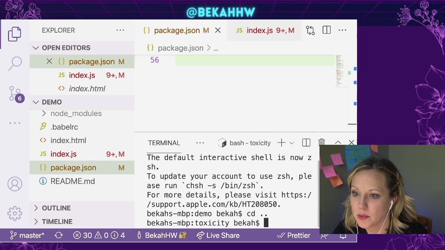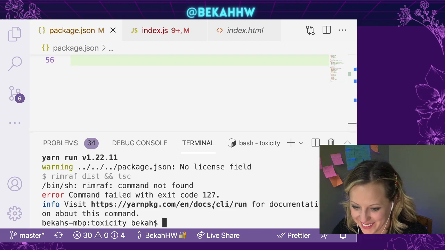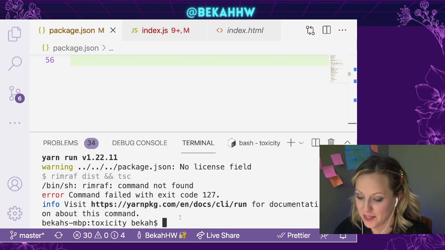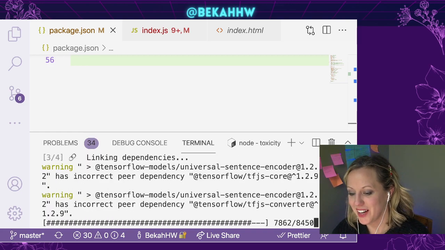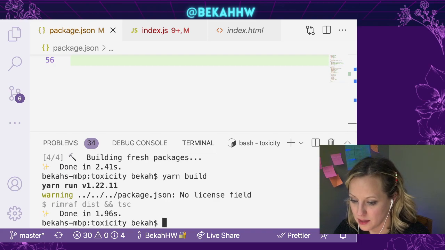Okay, so Nick says we need to go down this folder. So we're in the toxicity folder. We're gonna run yarn build. Okay, well, that did not work because rimraf is, yes, okay, just run yarn. There we go. We've got some movement here. Okay, so now we run yarn build. There's just a warning. Okay, wait. Yarn install, run yarn build.